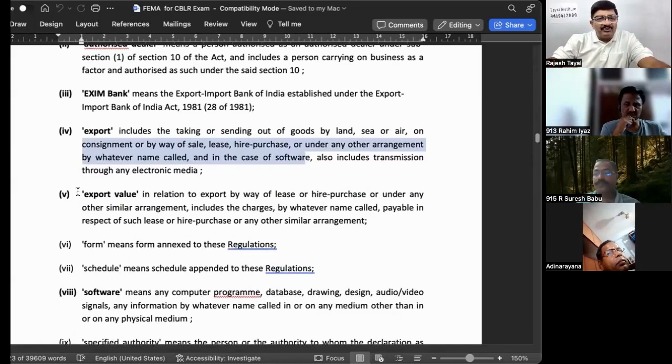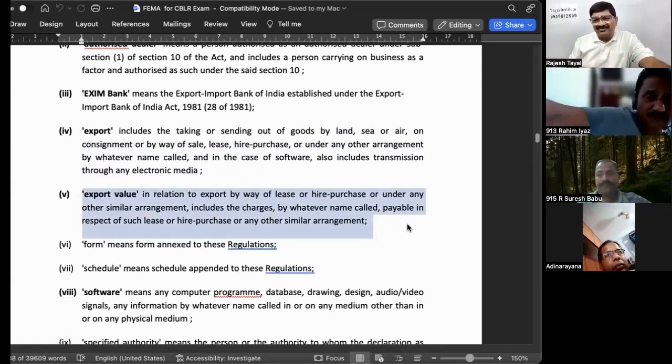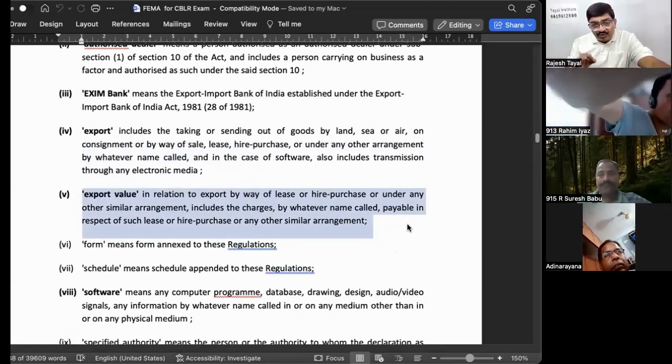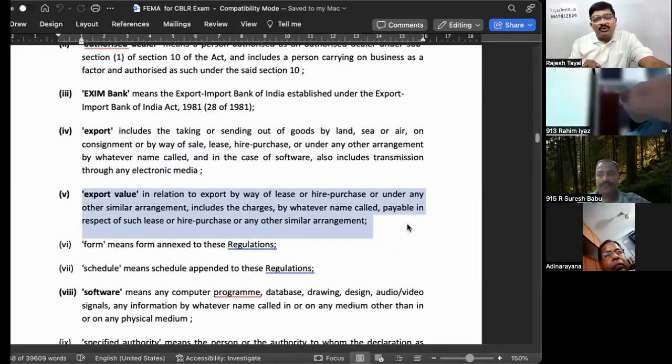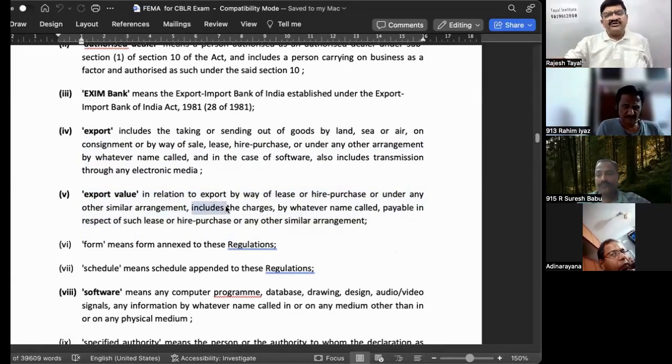What is the export value? Now, this is again something different. This is the export value in relation to export by way of lease or hire purchase or under any other similar arrangement. It includes the charges, by whatever name called, payable in respect of such a lease or hire purchase or any other similar arrangement. So the real purpose of this definition is only this word.